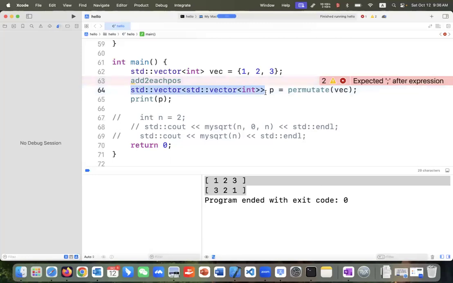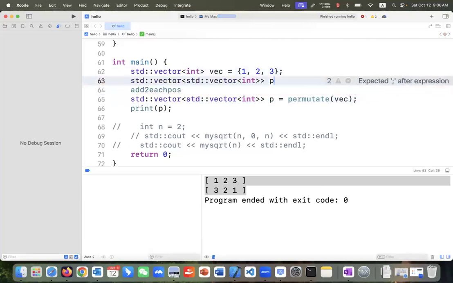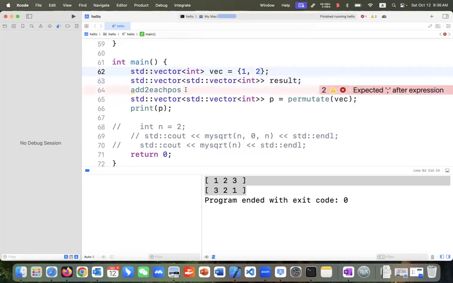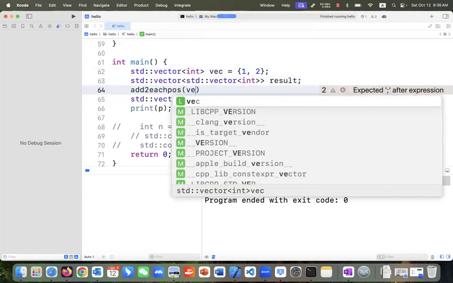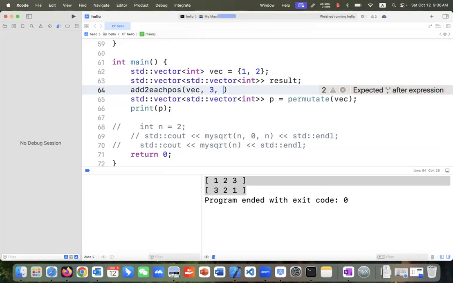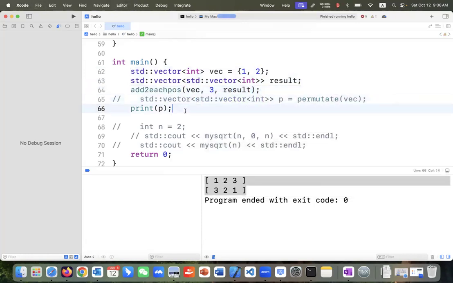Let me have another one called P, which is the result. Let me call it the result so that it's easy to see. And let factor be 1 and 2. Let's test this function by calling it, right? Adding 3 to it and print it. Not print P, print result.